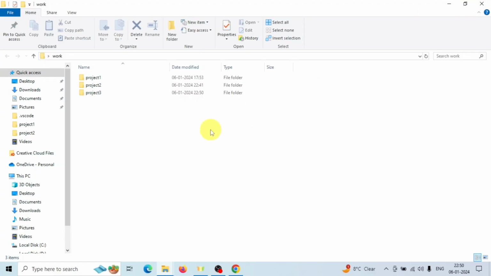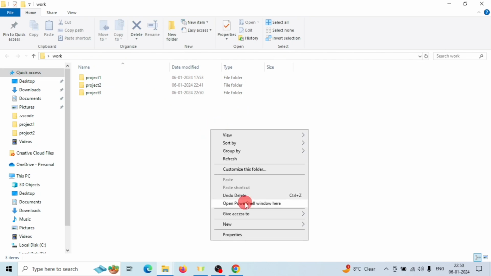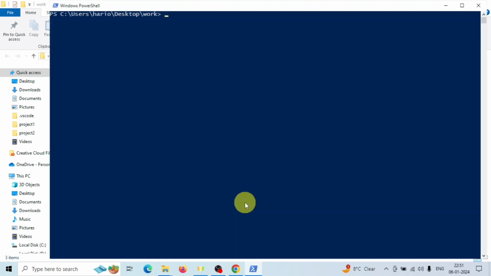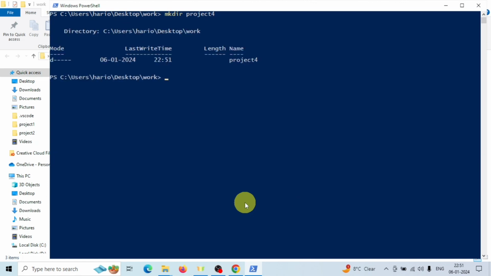Just go to the desired folder, press shift and right click, open the shell. A shell will open like this. We need to give the command mkdir and the project name that you want to give. Here I am giving the project name project 4. Then I will move to that project using cd project 4.